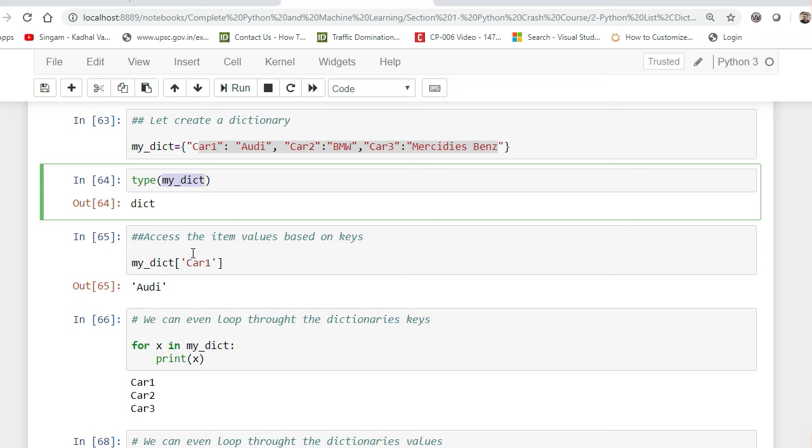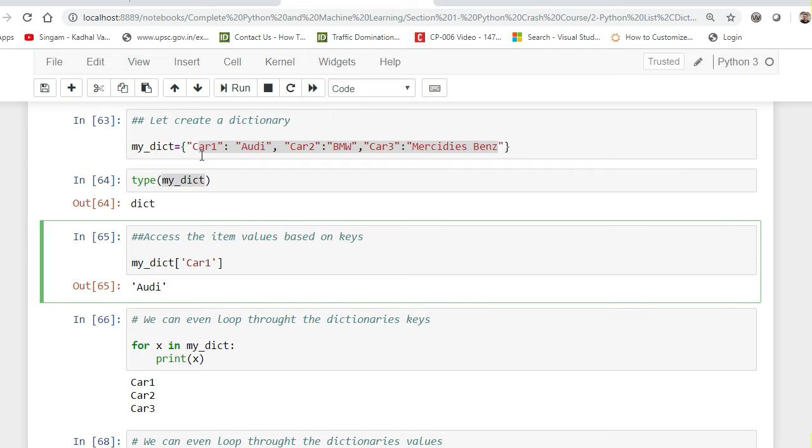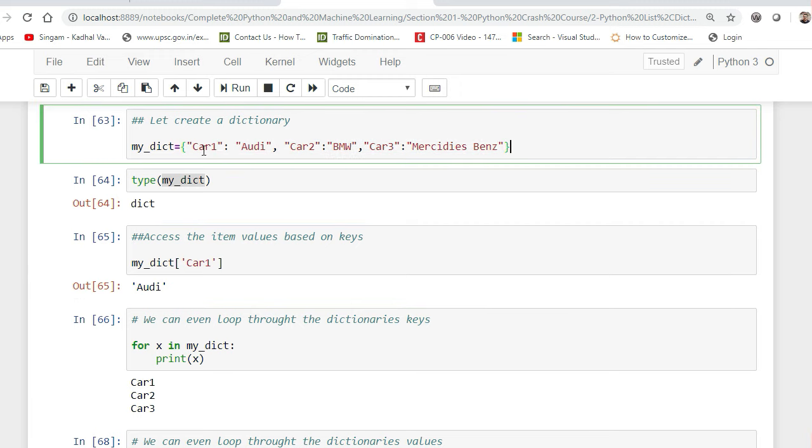In this, always remember, for any data structure you want to learn, first try to find out whether it supports indexing, whether you can retrieve the data from that data structure with the help of indexing. In this case also you will be using indexing, but remember that the index will not be an index number like 0, 1, 2, 3. Instead, the index will be your key names. So you have key names like car 1, car 2 and car 3, right?